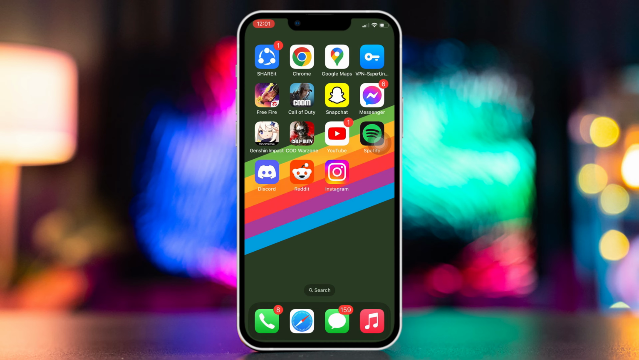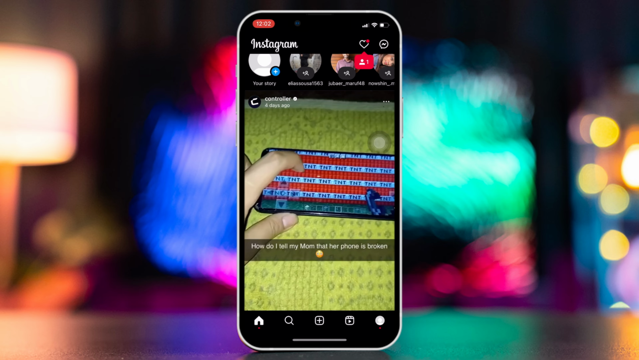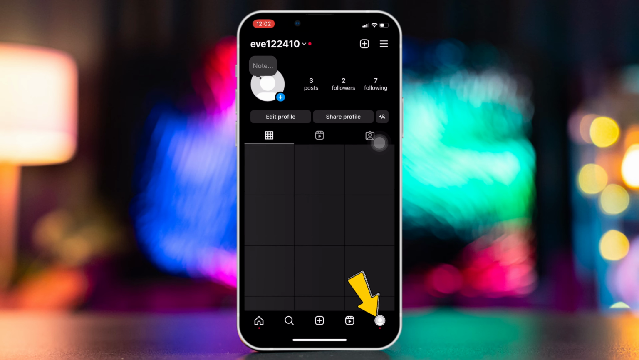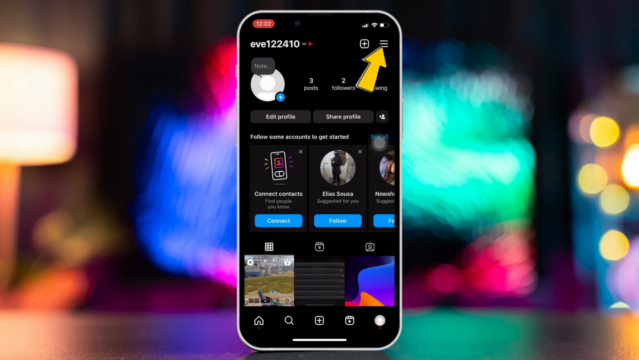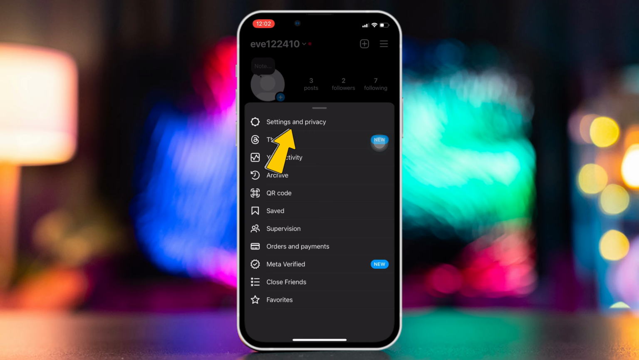First of all, open up Instagram on your iPhone. Then, tap on your profile icon from the bottom bar. Next, tap the hamburger menu icon from the upper right corner of the screen. And select Settings and Privacy from here.